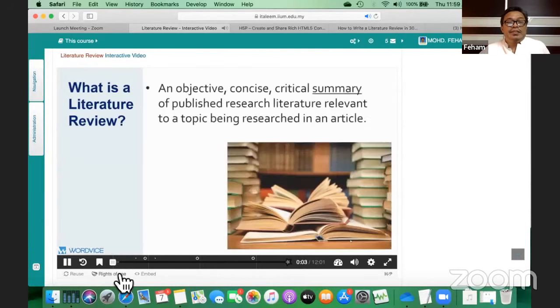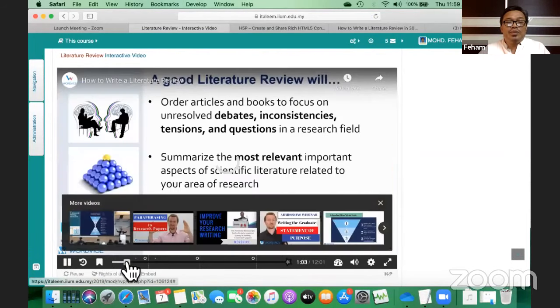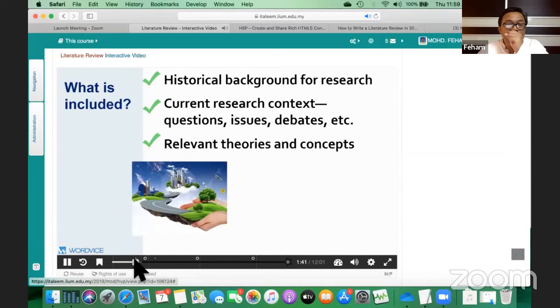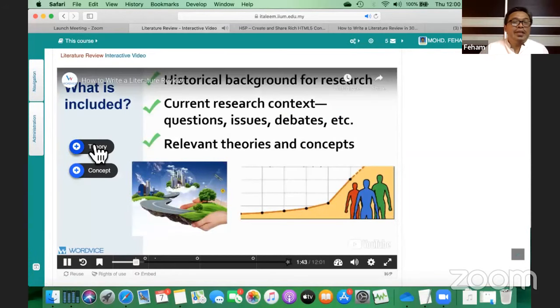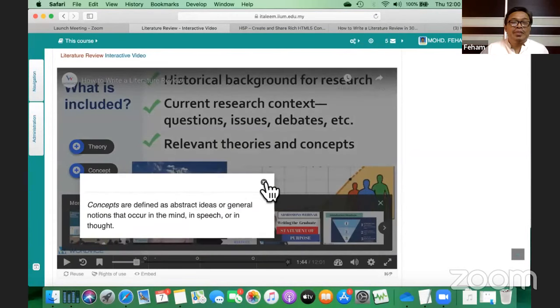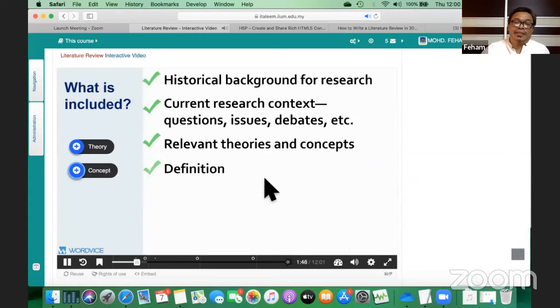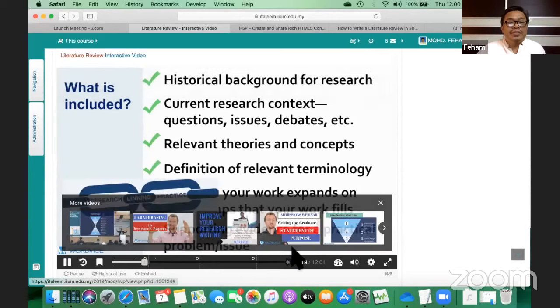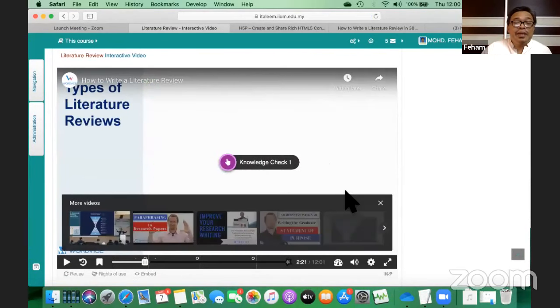A literature review is an objective, concise, critical summary of published research. And then fast forward. I reach a location where I add an interactivity: include relevant theories and concepts. What is the definition of theory, what is the definition of concept. This I add as a text element interactivity. Then just fast forward to another interactivity element, knowledge check.